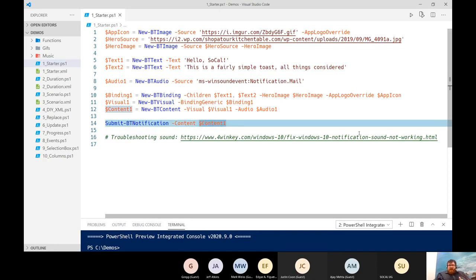Just before I show that, I mentioned sounds and Windows sounds. If they're not working for you, one of the Windows 10 updates turned off a lot of sound themes. And if you want to get them back, there's a link here to do that.